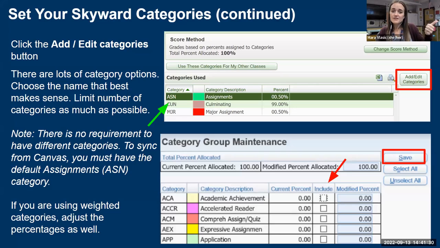So we posted to student and family access. We just looked at categories. So we're on step 2 in this grade book.